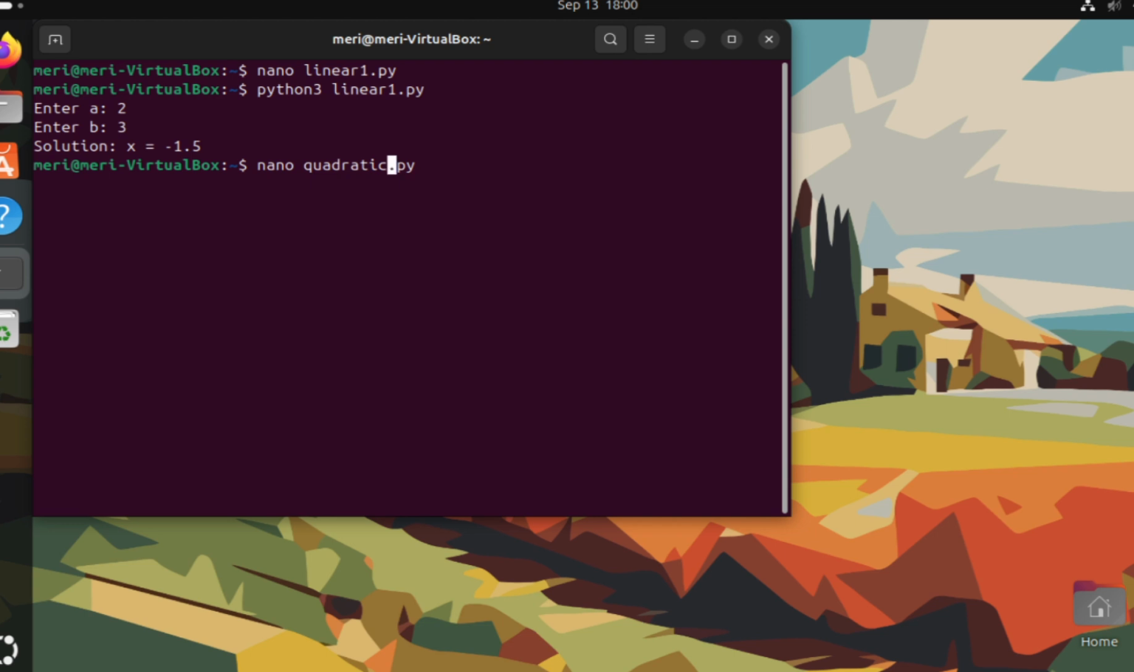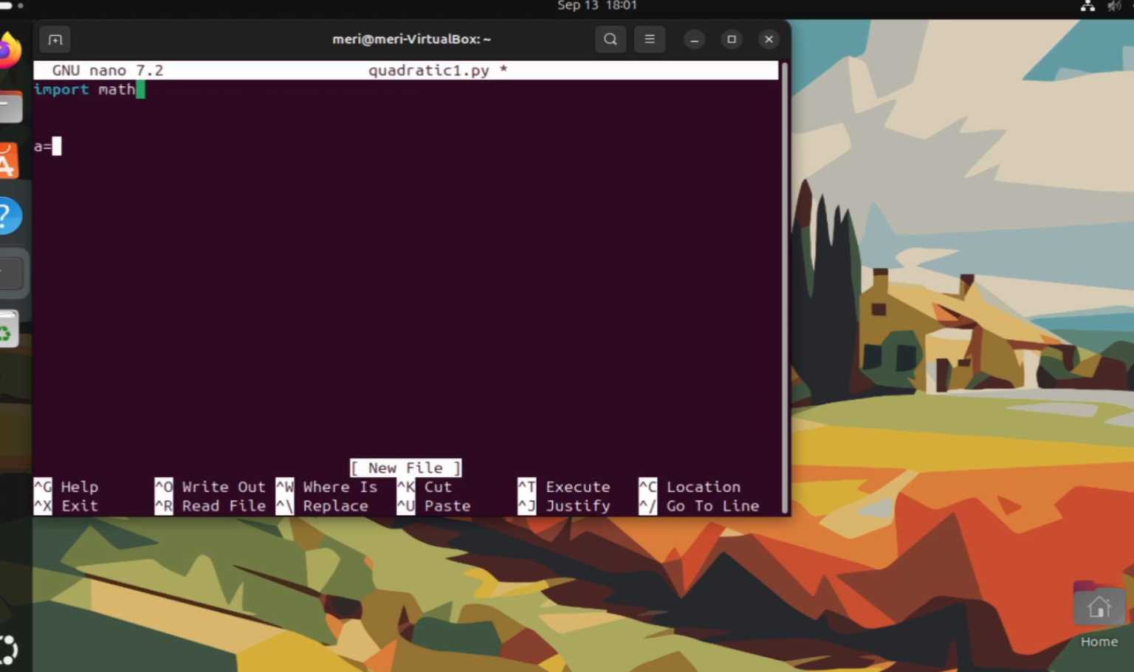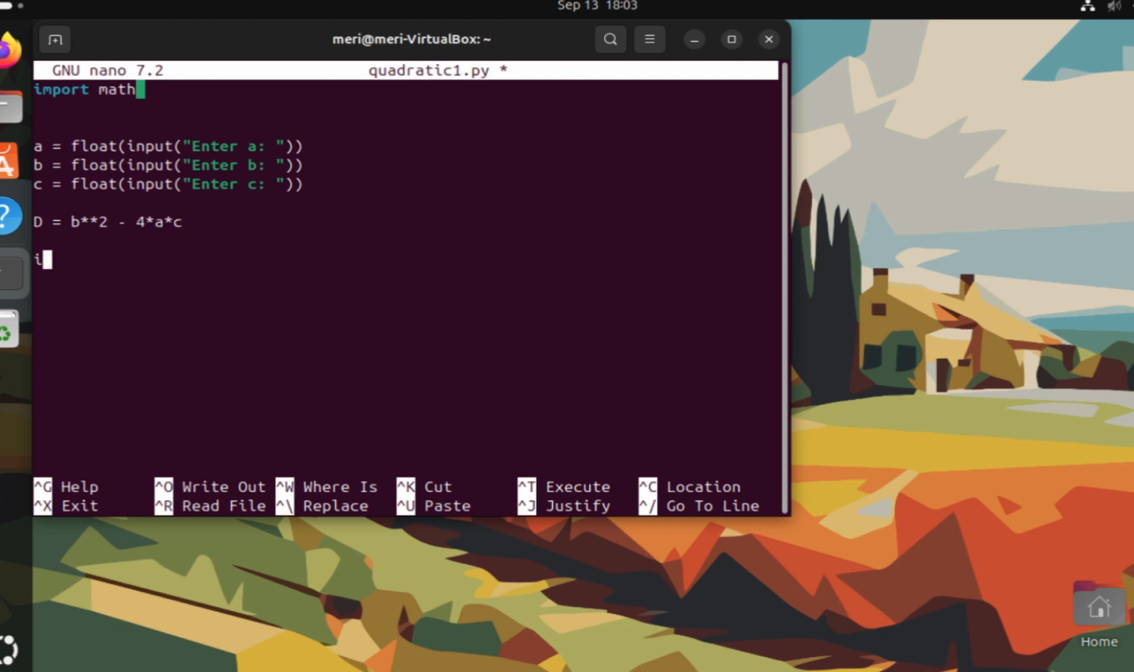Next, we're going to do almost the same thing for our quadratic equation, except we also need to import math for the square root of the discriminant. Again, we identify variables. Here we have 3 variables. Then we state our constant, which is d equals b squared minus 4 times a times c, and then we write the conditions.